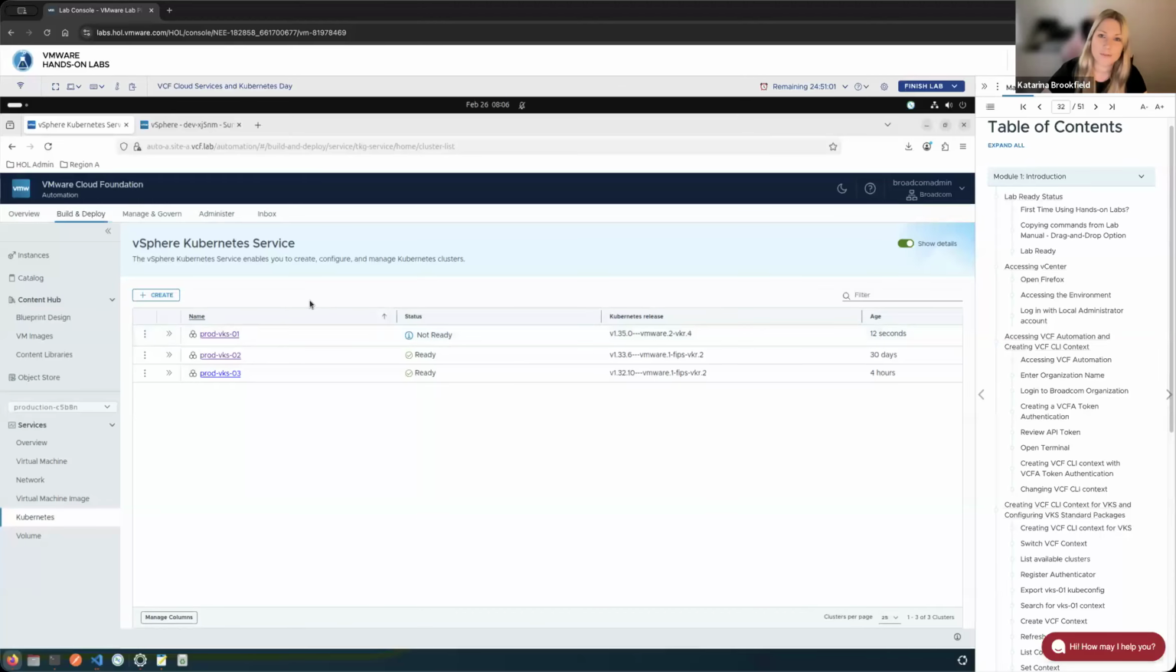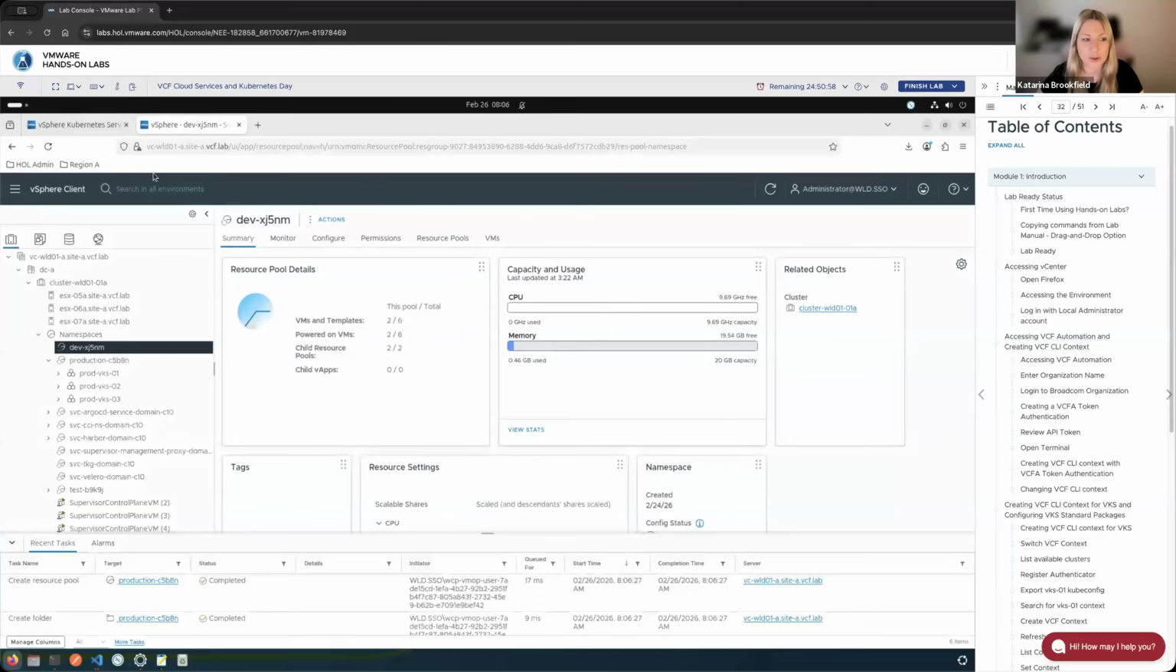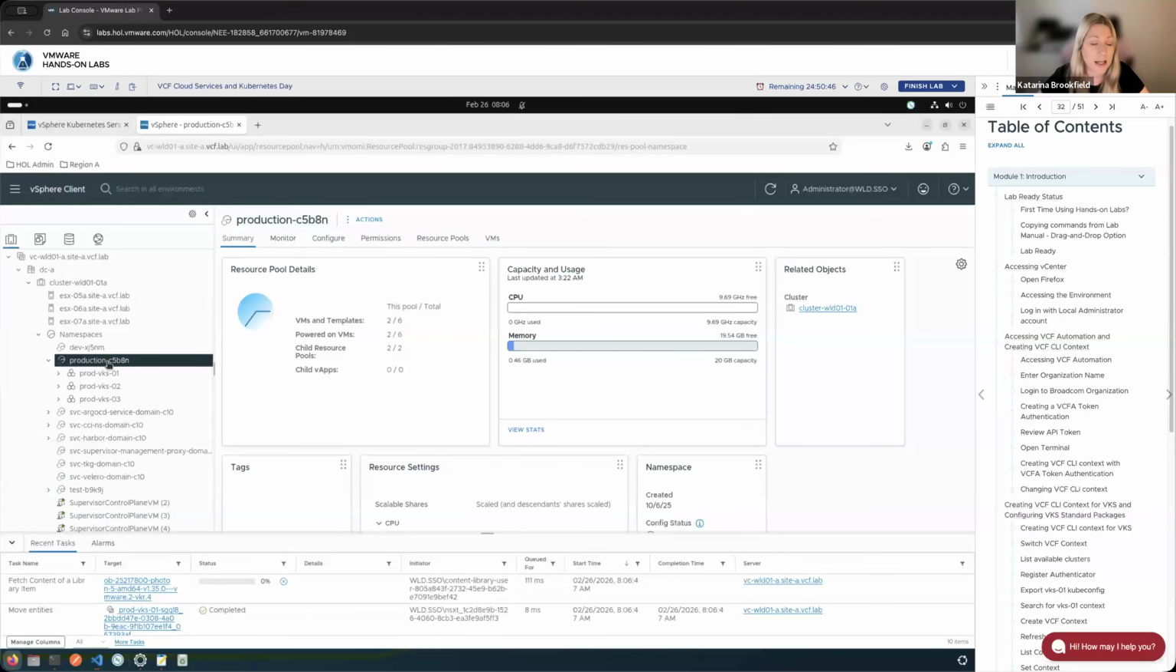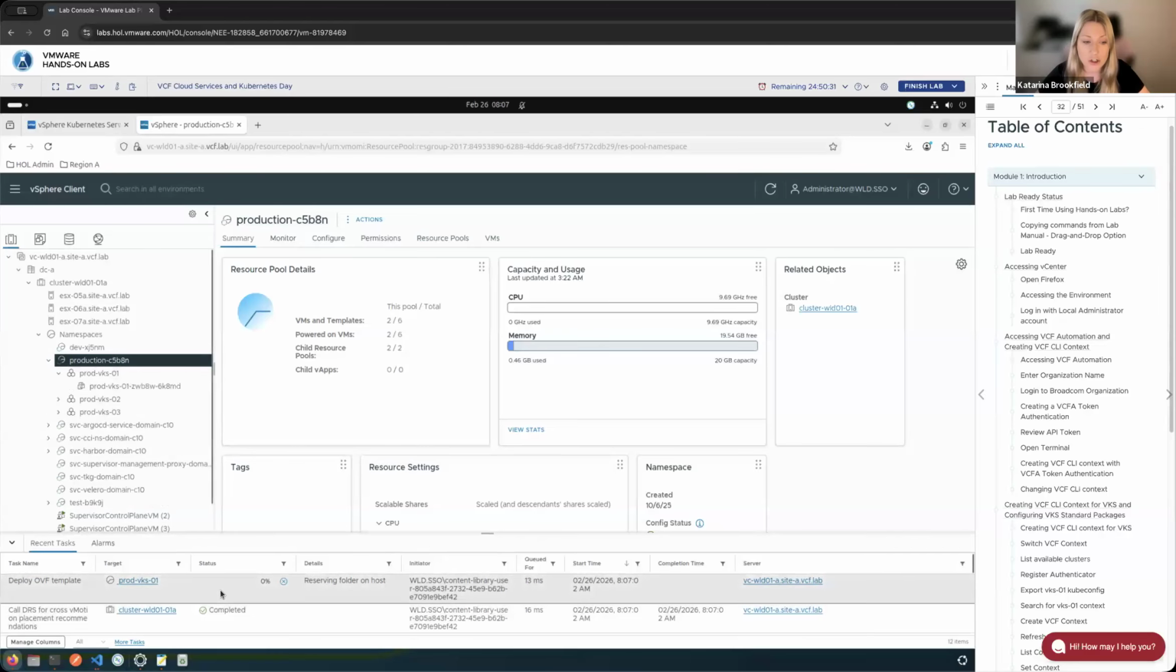But I want to show you what's under the hood. So let's quickly jump into our vSphere UI, which is something that most of you will be familiar with. In my inventory, you can see I have that vSphere namespace that I mentioned called production. And in there, we can see that I now have a resource pool for this VKS cluster that is automatically created. The system is currently pulling the image to deploy the control plane of that Kubernetes cluster.